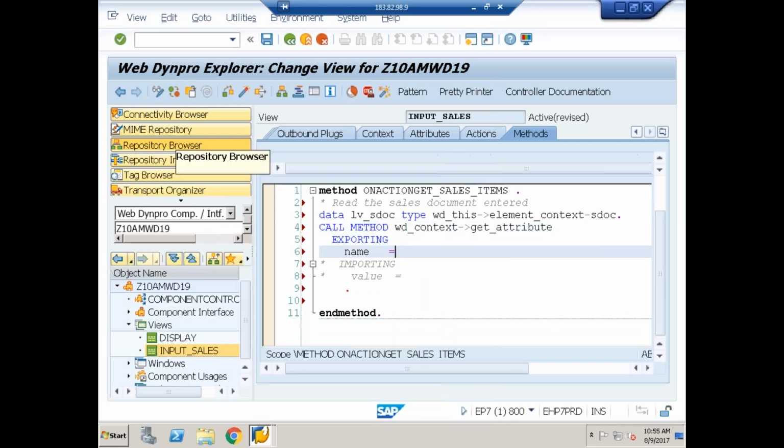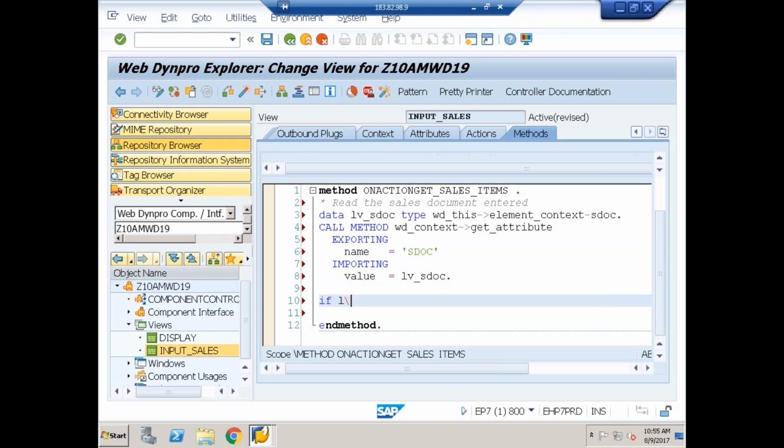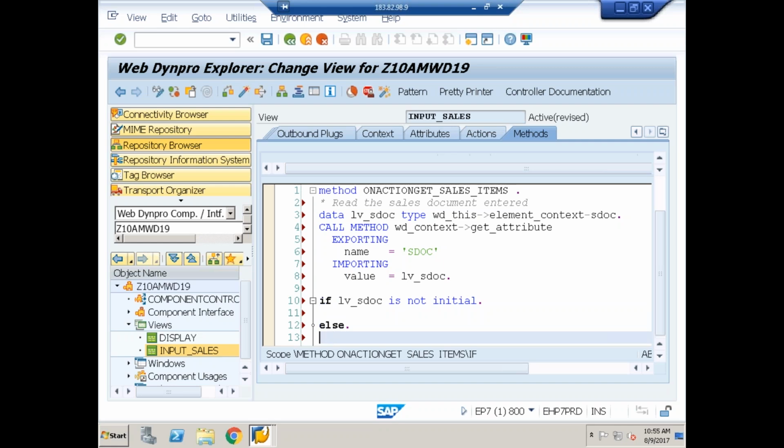Yeah. Name of the attribute is what? sdoc, importing value equal to lv_sdoc. Done. Okay, then if lv_sdoc is not initial, do so and so. Else, what do you do? Flash what? Message to enter what? Set that, anyhow we know. Okay, you can try it. Flash message to enter sales document.